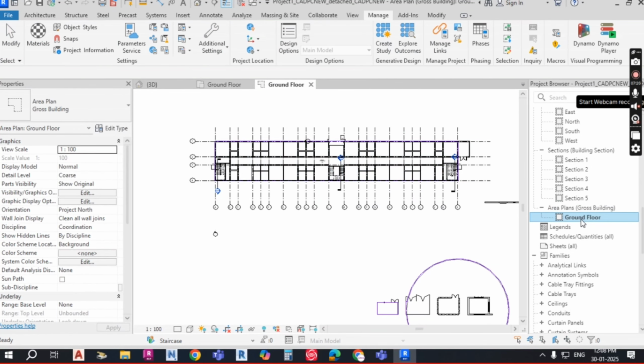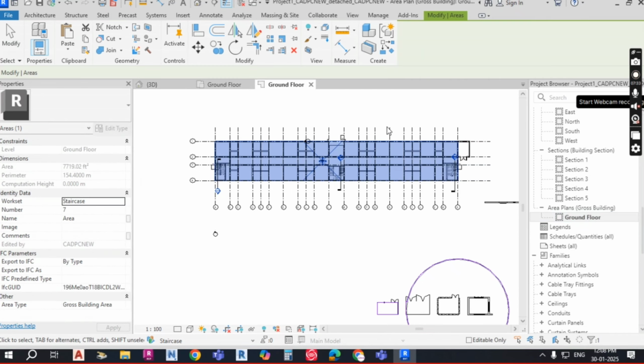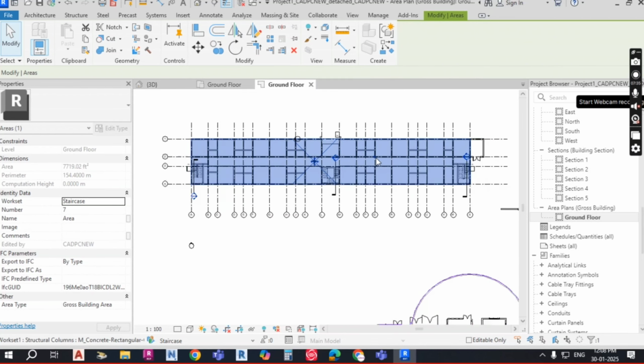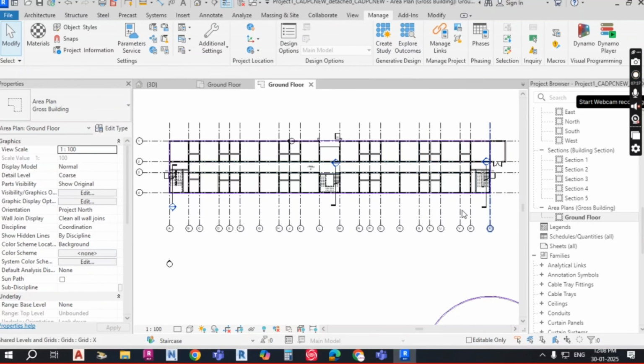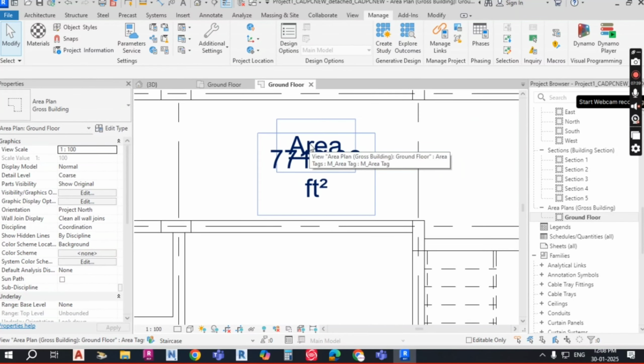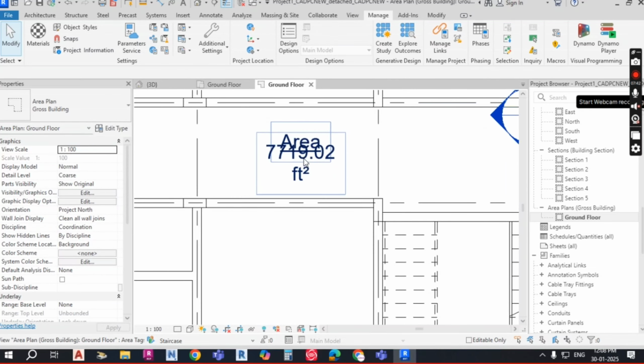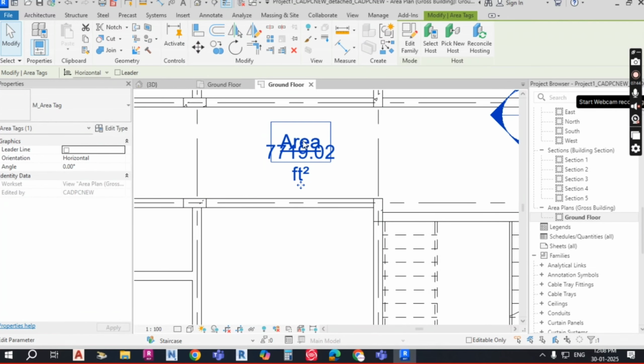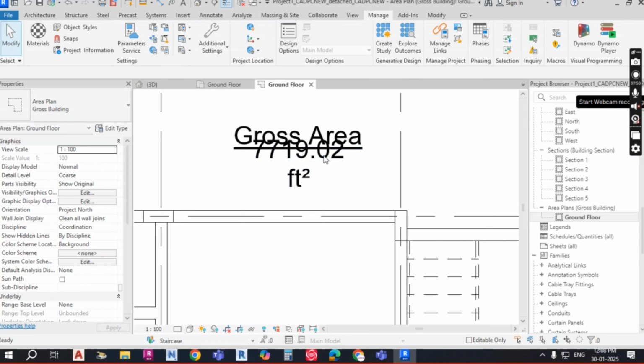This is the gross area. Like that, for the first floor, second floor, all the floors you have to make the boundary area. That boundary area we will call the gross. Like that, for each and every floor plan. Now after making the area, you have to write the name of that area, meaning which building, which area. It's the gross area, so you have to write gross area.